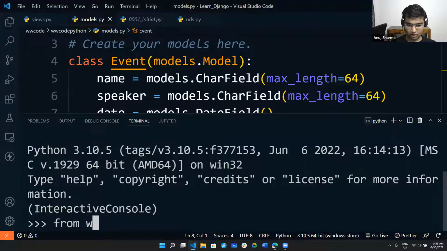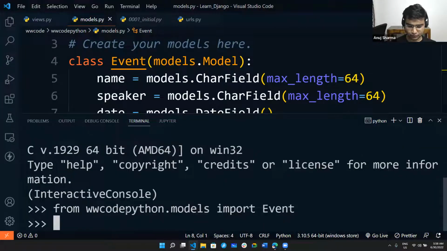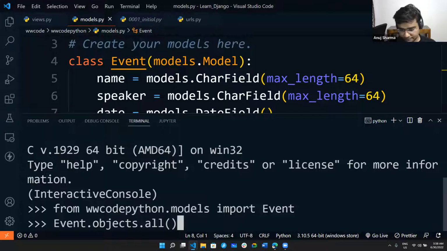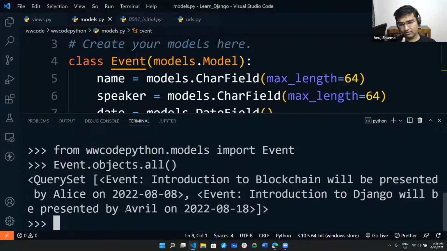And now I'm gonna say from woman who code Python, and in there I want to import, sorry, I should say this, models and import event. And when I do that, I will say event dot objects dot all. And when I do this, you can see that now, instead of earlier getting event one and event two, I have this: introduction to blockchain will be presented by Alice on this, and the second event is introduction to Django will be presented by Avril on this. Okay, so now we have this thing here.